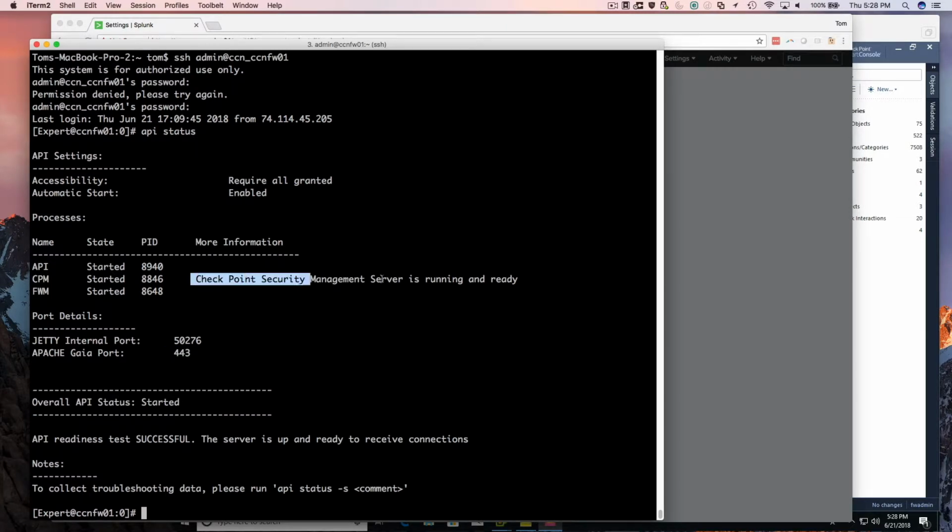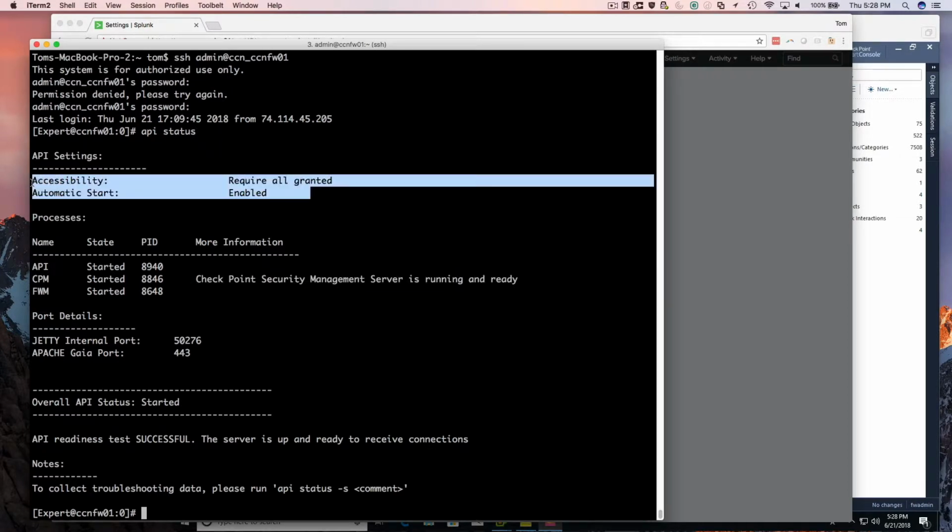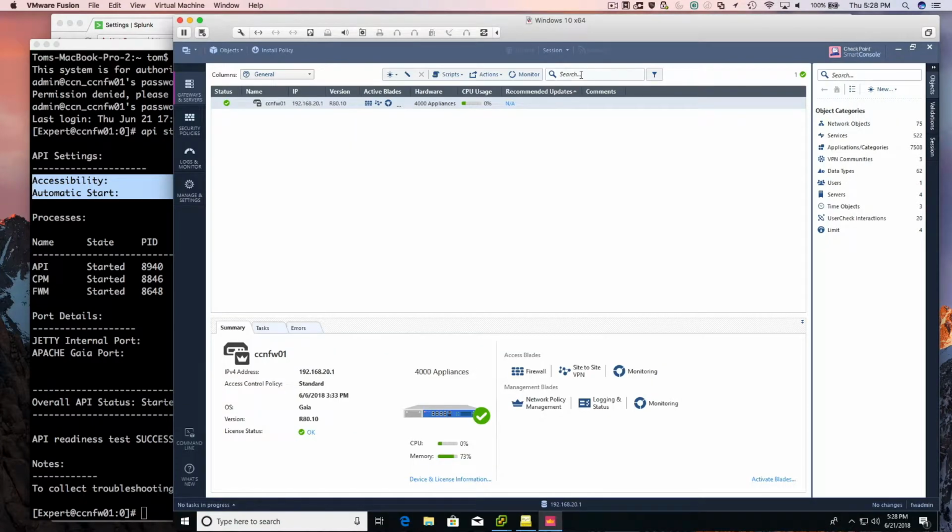And we also see that the management server is running and ready, and that the accessibility is set to require all granted, which gives us the permissions we need to be able to access that from basically GUI client locations. If any of these things look different, you may need to look at your settings in the Checkpoint API to make sure that it's remotely accessible. If it is not remotely accessible or not running, this will not work. But since we see that that's running, we also want to have available the host name of our management server.